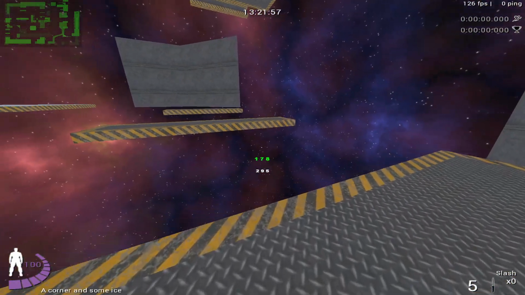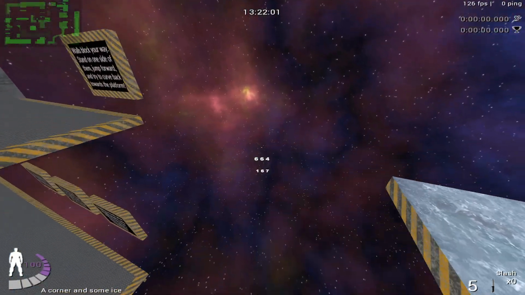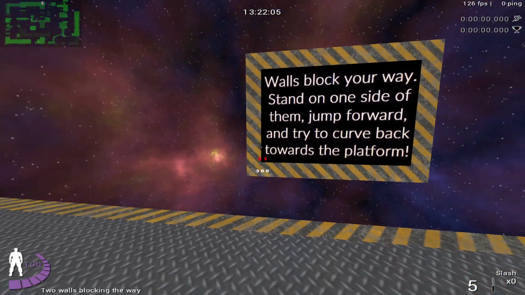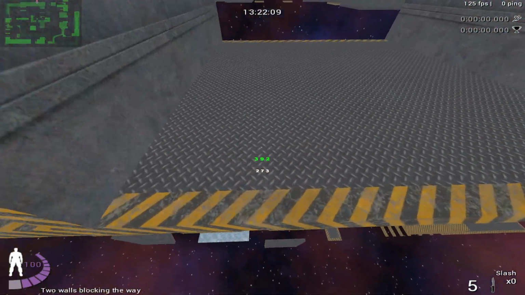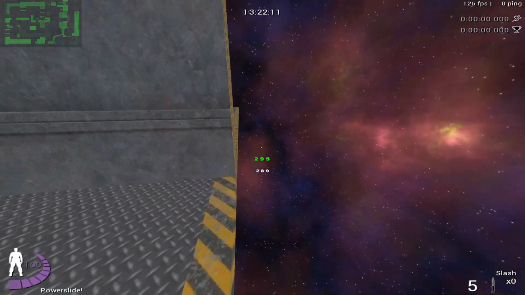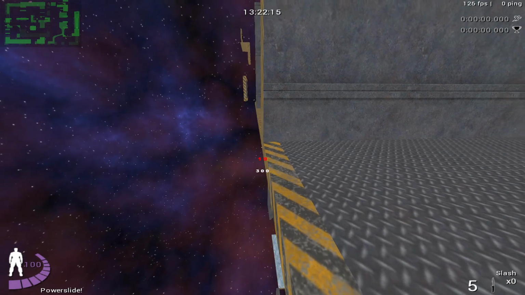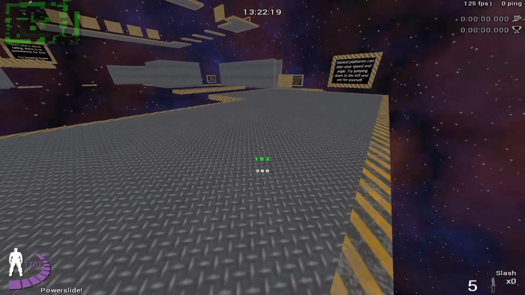A corner and some ice. Okay, let's clear the corner, use the ice and jump. And the walls block your way. This is a very old mechanic. You don't find this in new maps. It's called curve jumps. You just aim to the side and then curve back towards the platform, you see. And I went across this wall, which was blocking the platforms. I used the curve to change my trajectory mid-air.